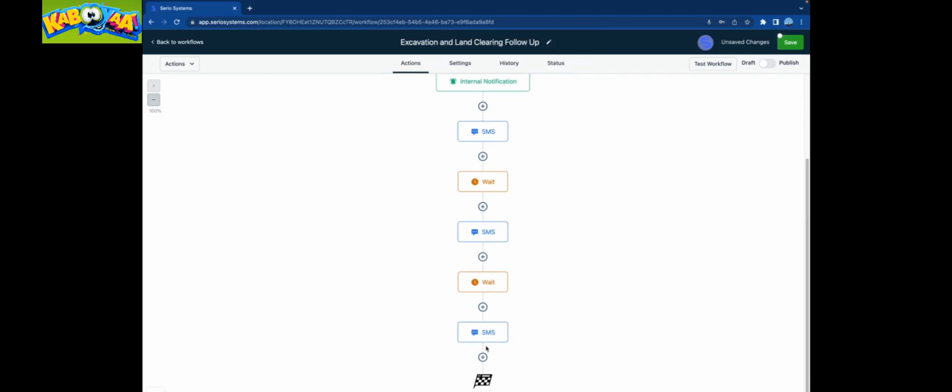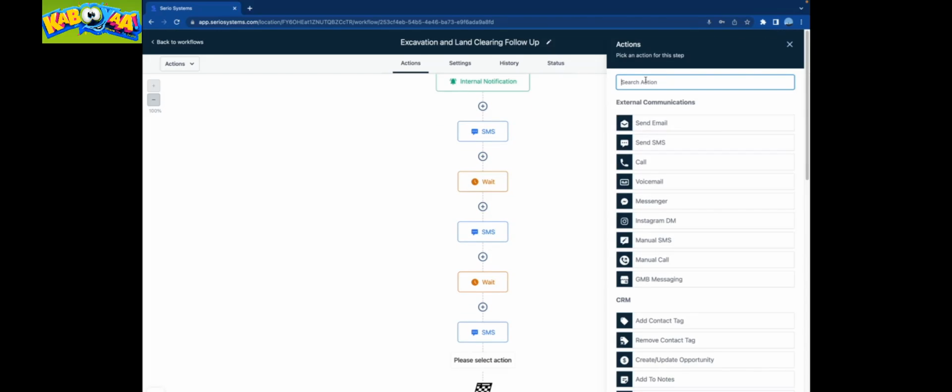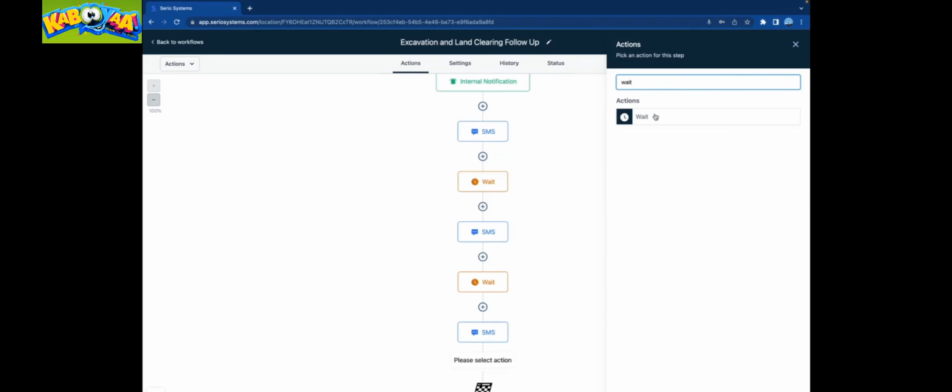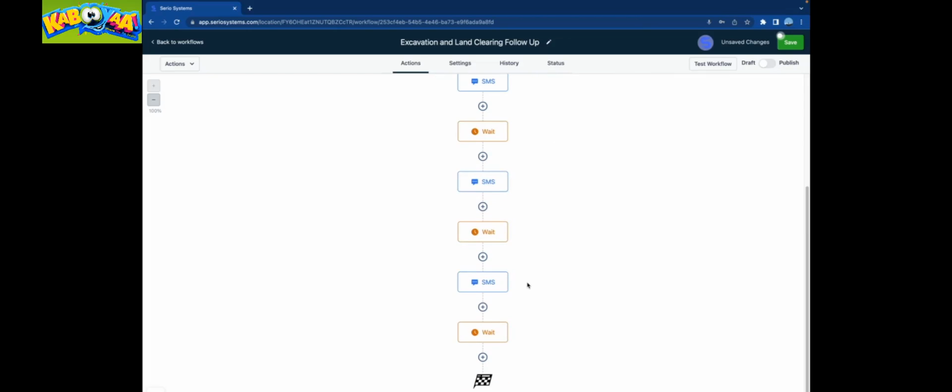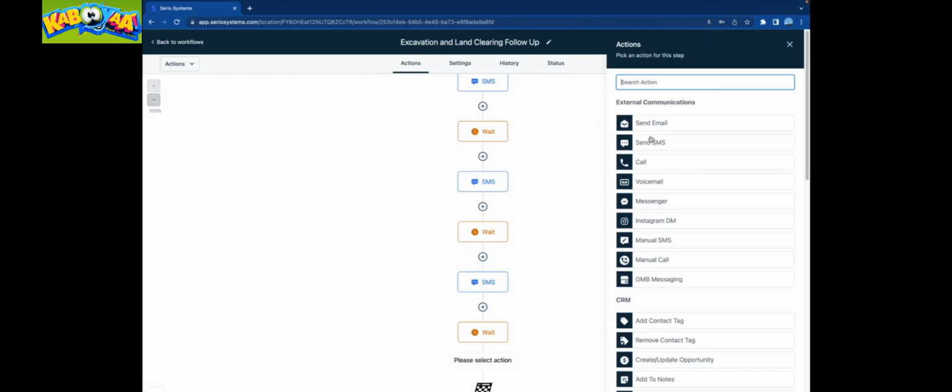Let's add another wait time on this one. We're going to say wait. And for this one, let's wait 3 more days on top of the 2 days. So now we've got about a 5-day wait time. And let's save that there before we add our next text message.